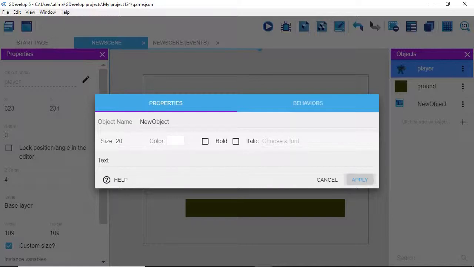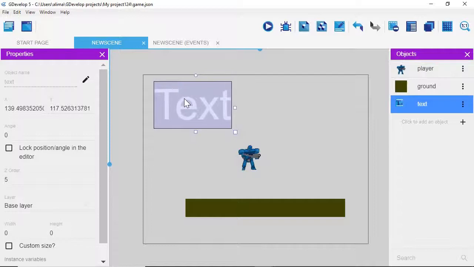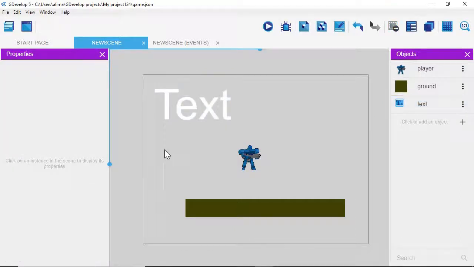So we have this object name here. We're going to name this text. For the size of the object, we're going to change this to 150. And then as this is, we're going to click apply. We'll left click on the text. It's highlighted blue. Now we'll left click and hold and drag this out. So here's our text right here. Then I'm going to left click to go off of that text.